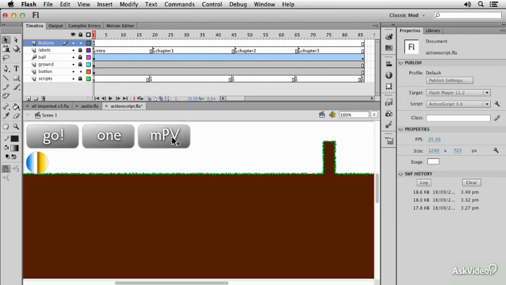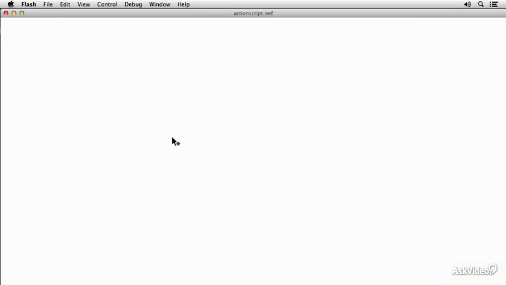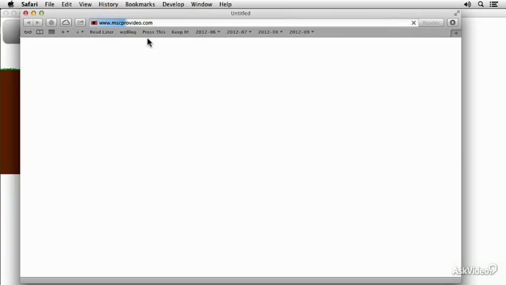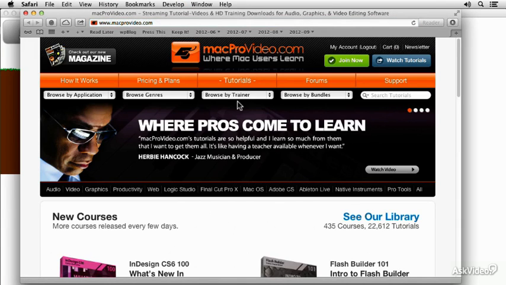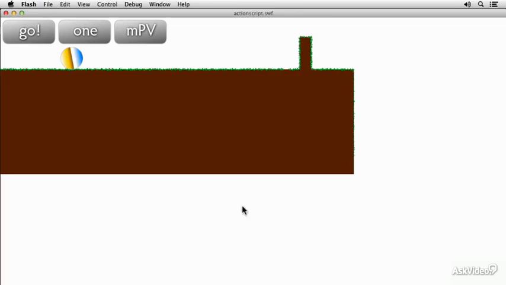And indeed, if I publish this movie, I can click on this button and it will load up macprovideo.com in a web browser, which is just what I want.